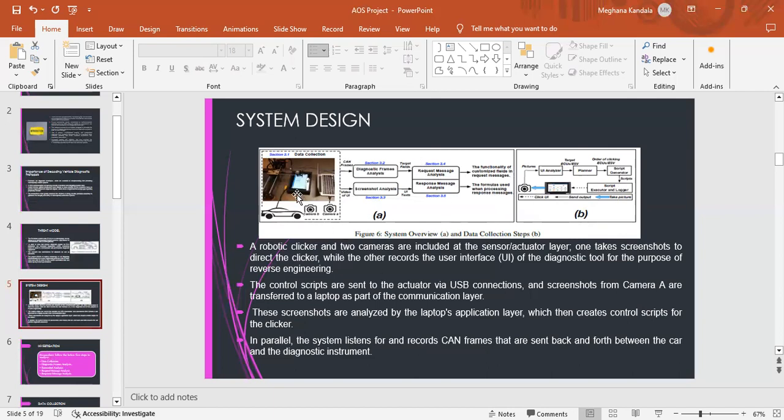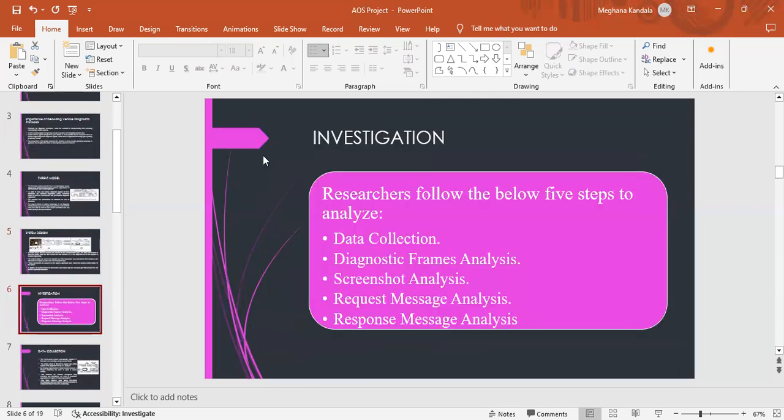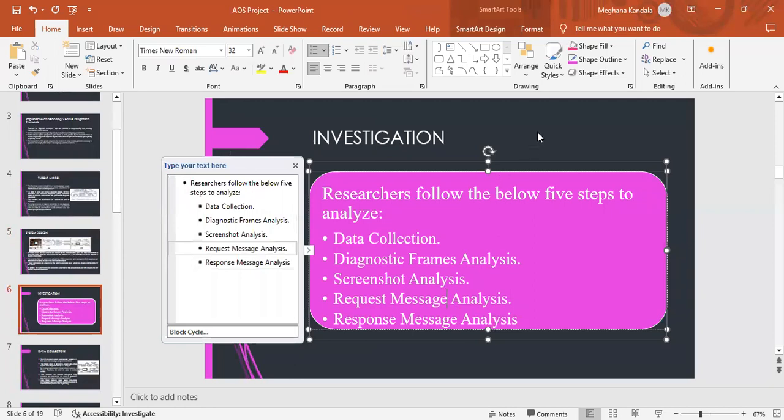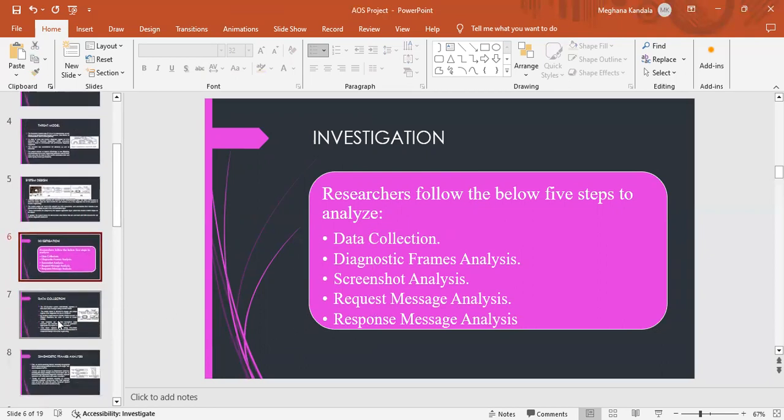So this is the system that has been designed, and now we have come to the investigation, like what the researchers have done to analyze the information. They have used these five steps: data collection, diagnostic frames analysis, screenshot analysis, request message analysis, and response message analysis. These are the step-by-step process that the investigators have used in this project. So we will learn step by step in the next slides.